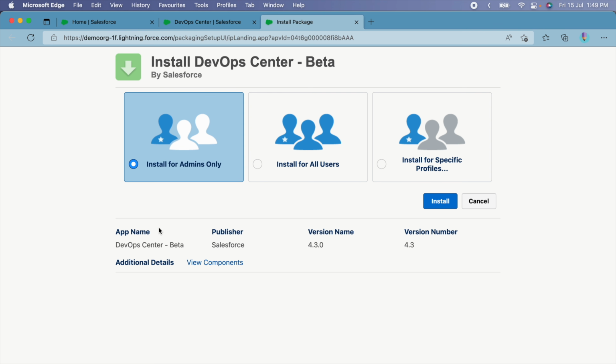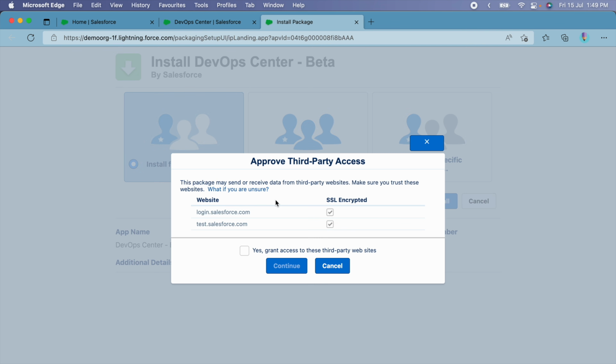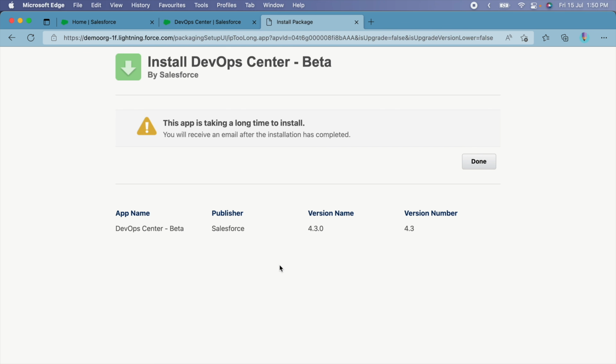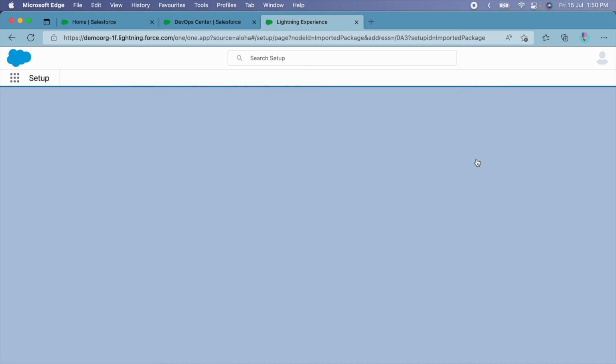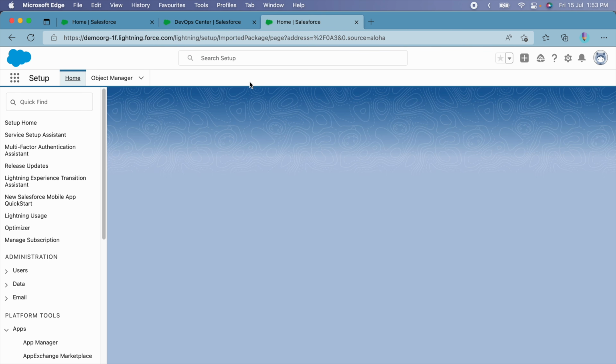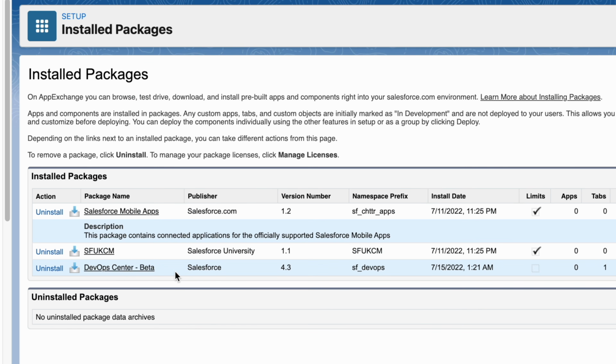Click this button and it shows the installation screen. You can select for admins and click on Install, and you need to approve third-party access. Check that and click Continue. And it takes a while to install the DevOps Center package in your org. So you might see this message saying that this app is taking a long time to install. You can click Done and you'll receive an email when the installation has been completed. So I got the email that my installation is done, so I refresh the screen and I can see that DevOps Center is now installed in my org.